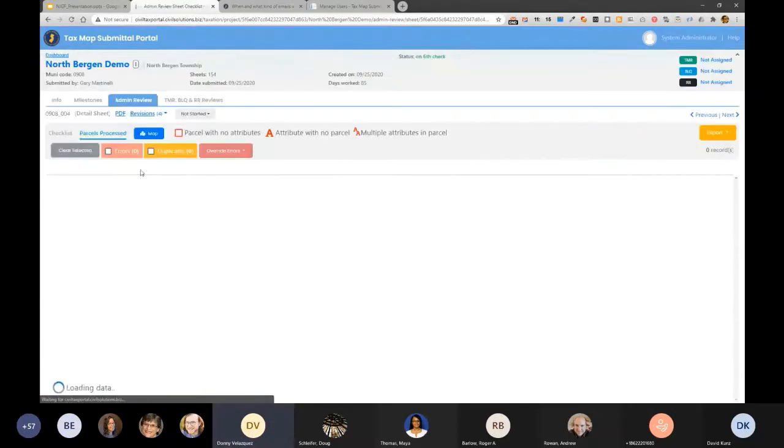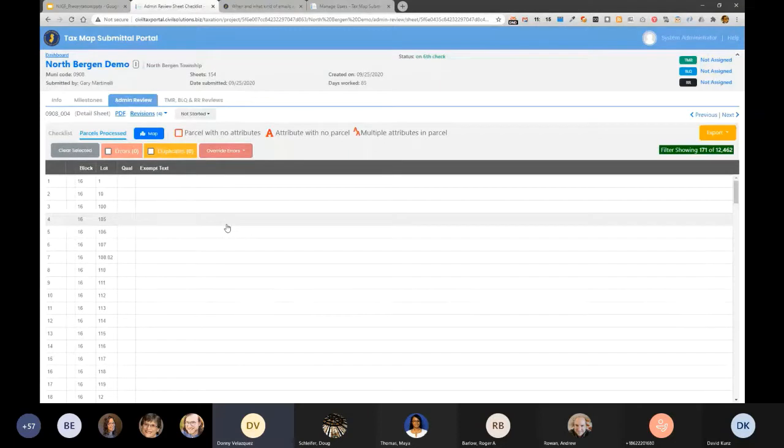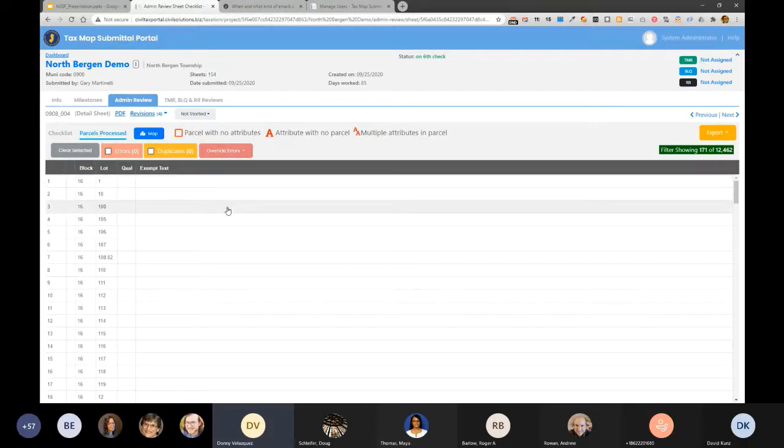It also processes the parcels for each sheet and grabs that attribute information. This information comes from those attribute cells that I talked about earlier. It does a check on each one, looking for duplicates. This one doesn't have any errors, but if it did, it would flag them. Errors that we look for are multiple attributes in parcels, or attributes with no parcels. Also, a parcel that has multiple attributes in it. It will flag all those types of errors.